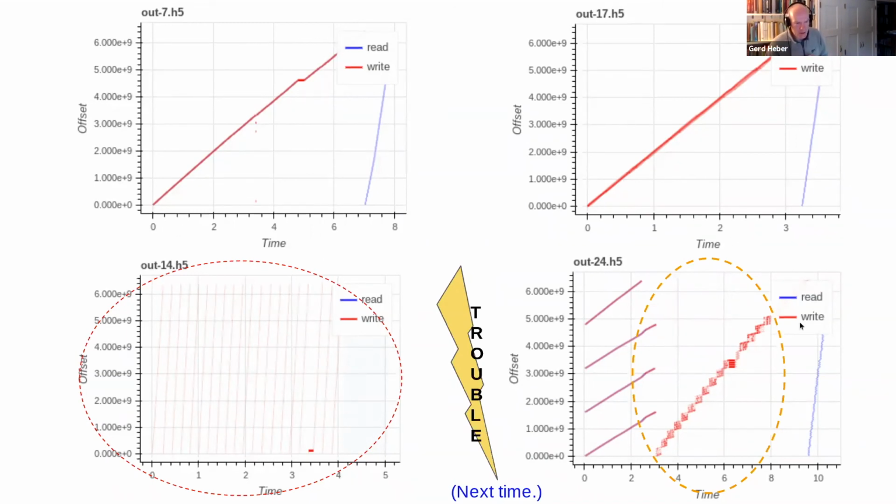But then over here, it's much, much clearer. There's something going on. We seem to be writing, and this would be the initialization portion for the chunks. But then what's going on over here? What is happening there? And yeah, we'll talk about that next time.